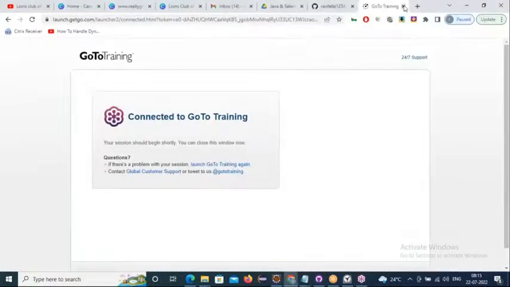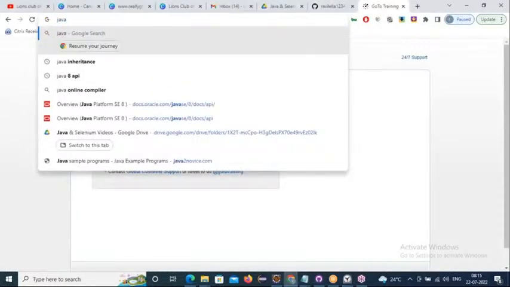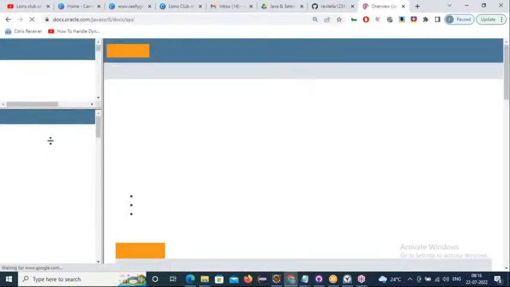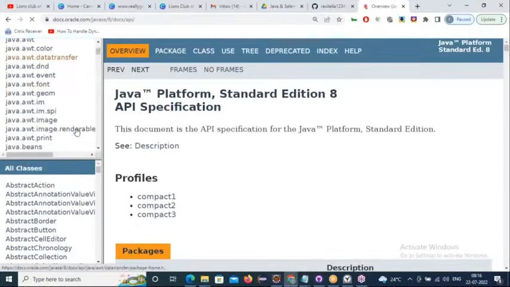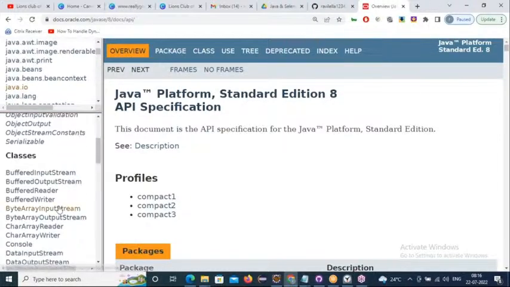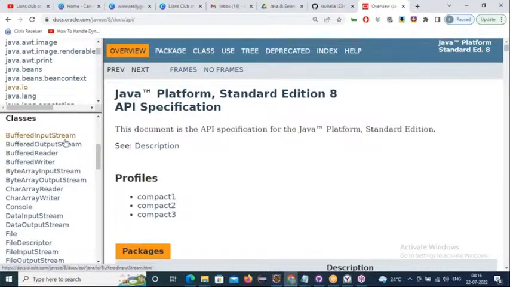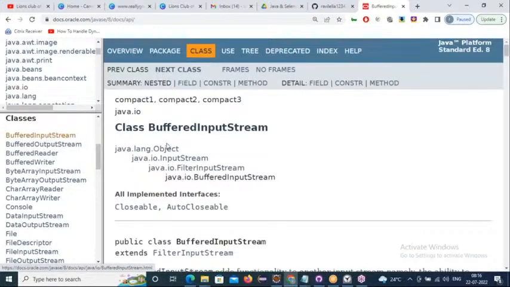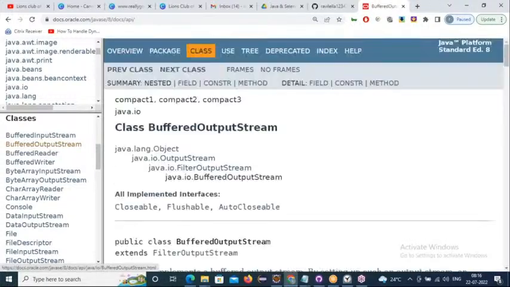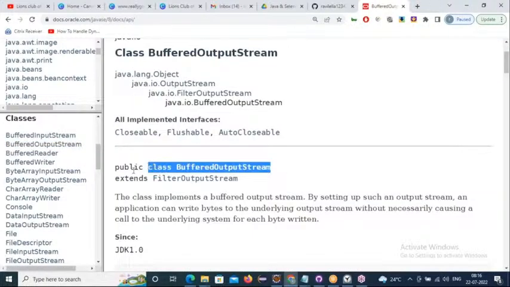See here, I'm having the Java 8 API. I was opening java.io. See here, the class names follow camel case: BufferedInputStream, Buffered B caps, Input I caps, Stream S caps. So what I'm saying is the default access modifier for every class will be public. Yes or no? Even BufferedOutputStream, if I go, it is public. And the super class is the Object class.